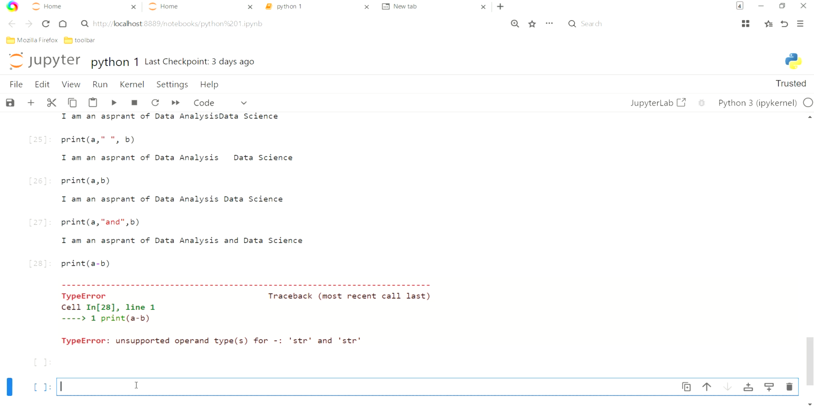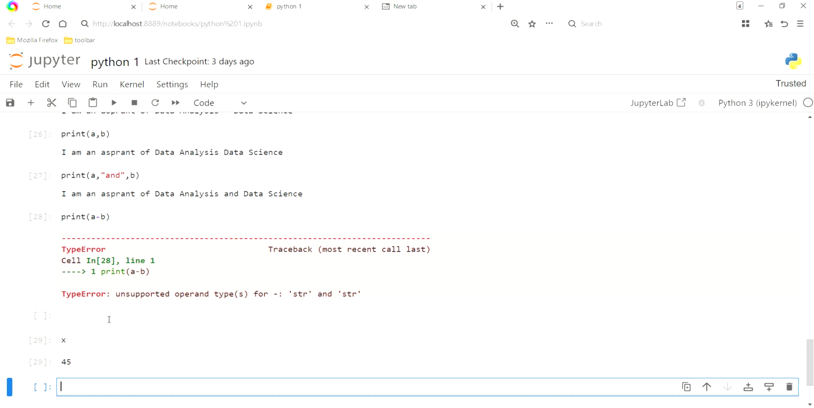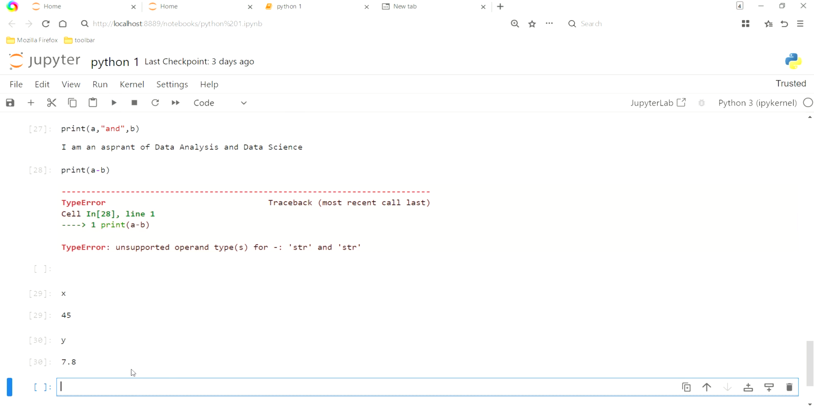Now again, let's move to variables in operations, operations in integer. So we have x. Let me call out my x so that I know what I have there. I have 45 and y I have what? 7.5, if I'm not mistaken. So we have 7.8. If I want to multiply them together or I want to add them together, I'll just print x plus y.